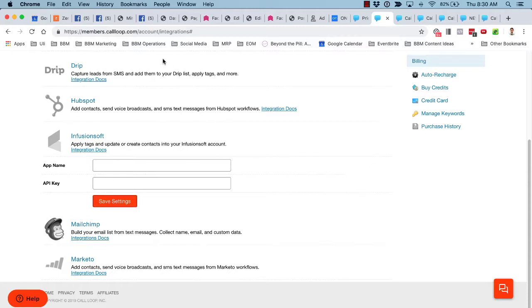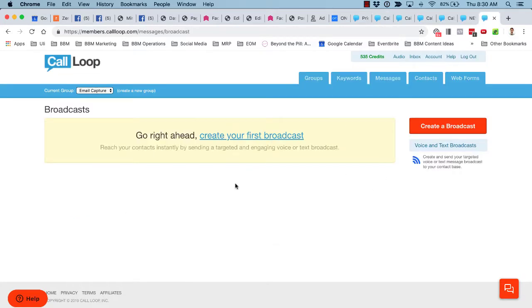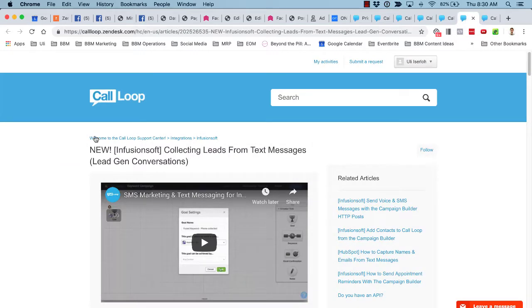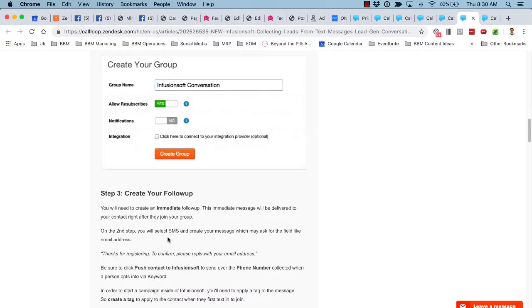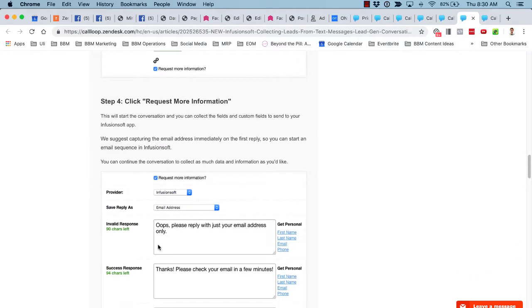And again, for any of these integrations, you can just go into the CallLoop Help Center, collecting leads from text messages, and it walks you through the process step by step, integrating your app, creating your group, adding the tags and the follow-up.